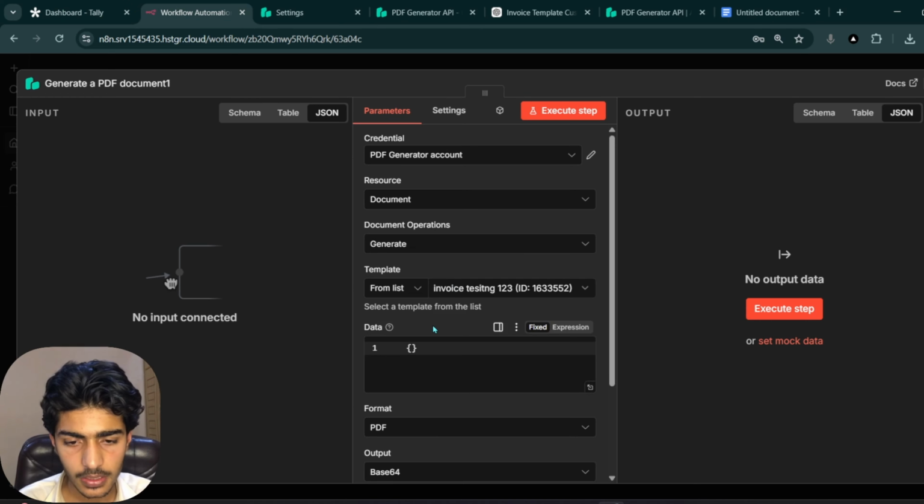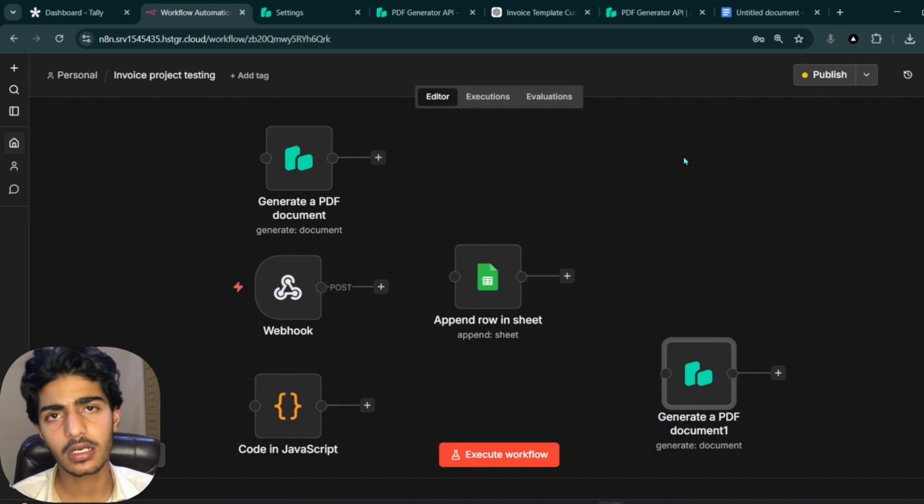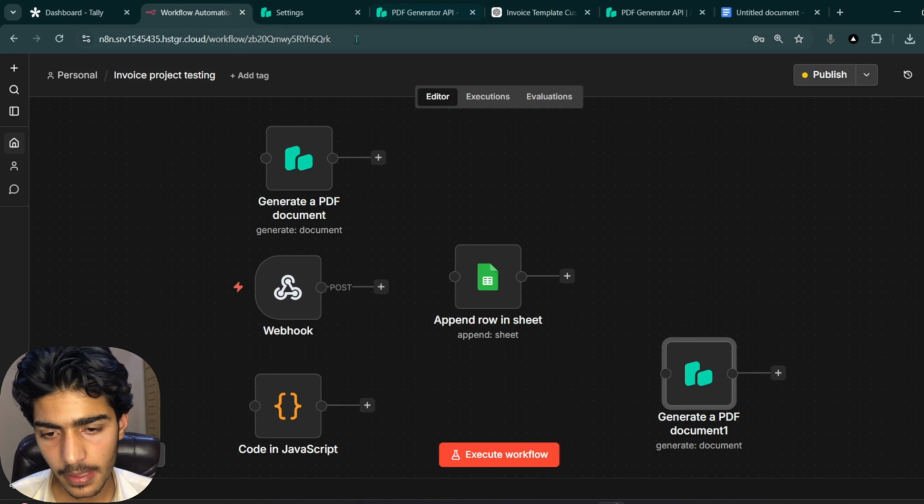Once you have selected this, obviously I'll be sharing the JSON of this whole workflow with you guys as well. Don't worry about that. By now we have just selected. We don't have to do anything else, right? So this step is also done. And if you are on the older version of n8n, save this step as well.